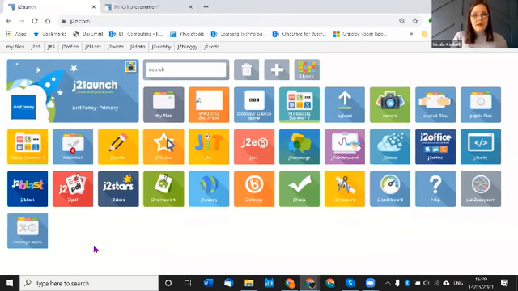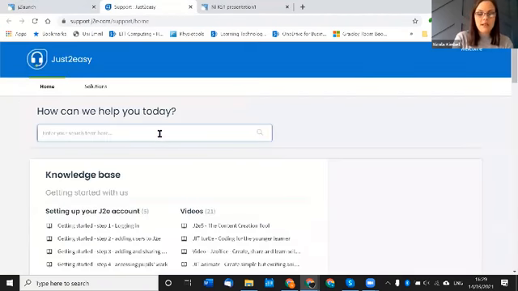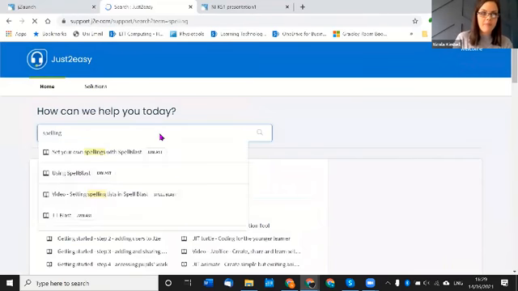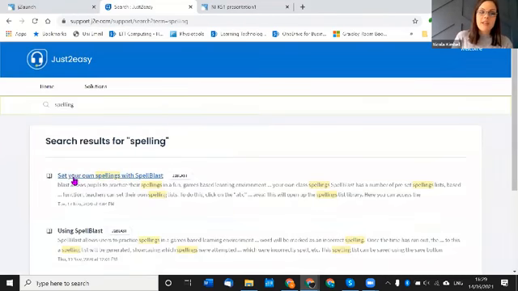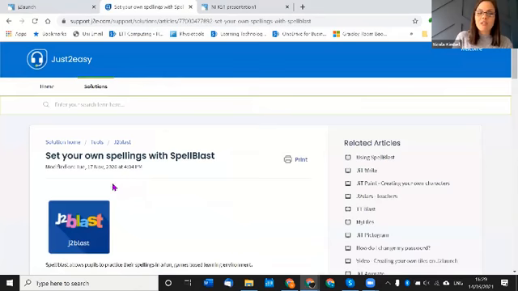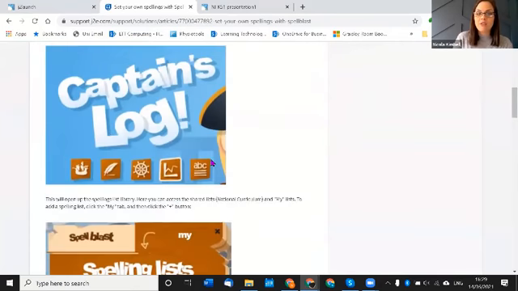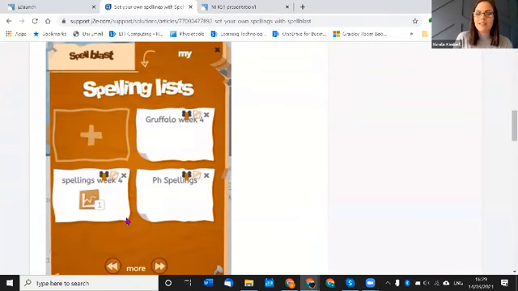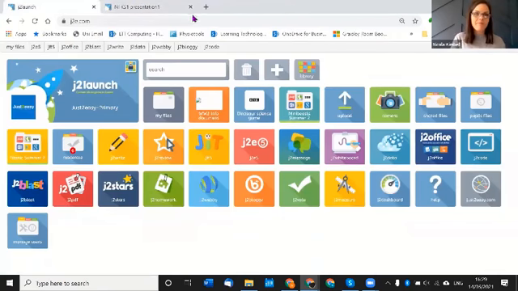So that's really nice. And you can find, I've gone to the wrong area, you can find a help document in the help tool. So you could say spelling. Set your own spelling list with Spell Blast. There is a whole article on how you can do that and it showcases exactly where you need to click and how you do that. Okay.